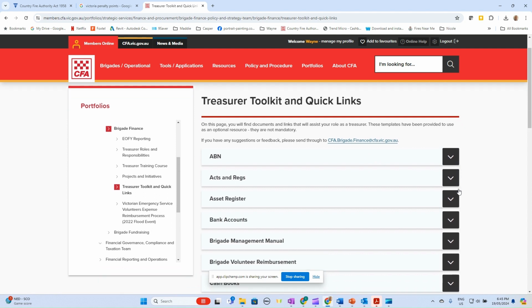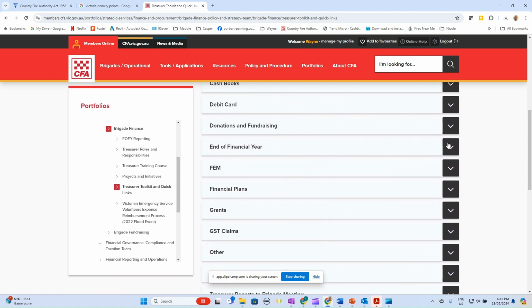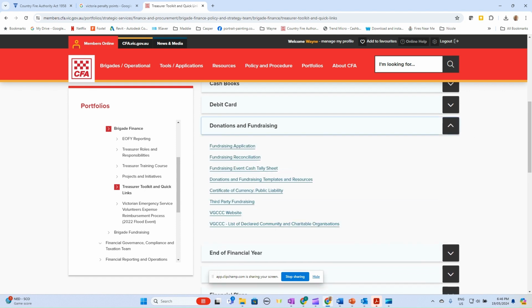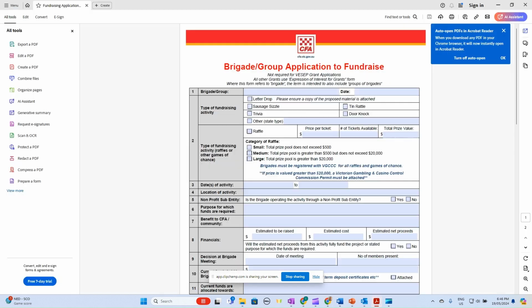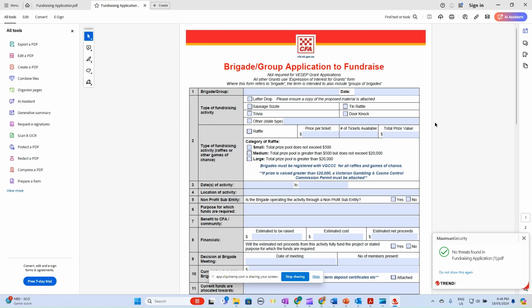Scroll down the page and look for the section called Donations and Fundraising. Click on the arrow to the right of the page. Everything that now appears underlined on the page is a downloadable document. Click on the first document called Fundraising Application. A copy has now been downloaded to where your documents download to on your computer.